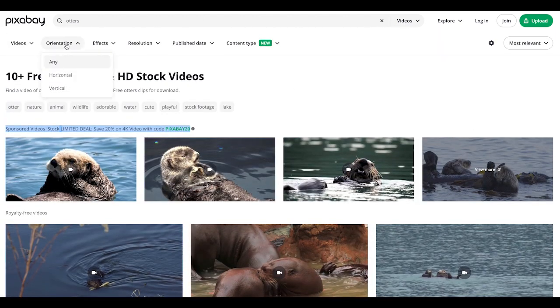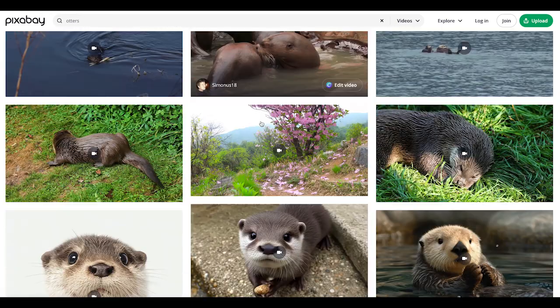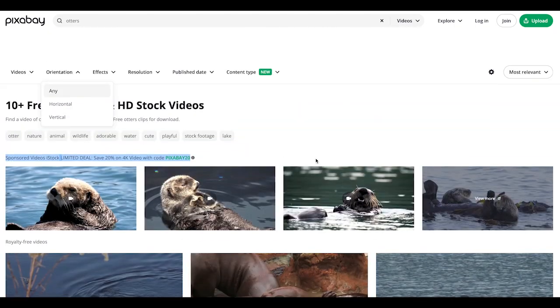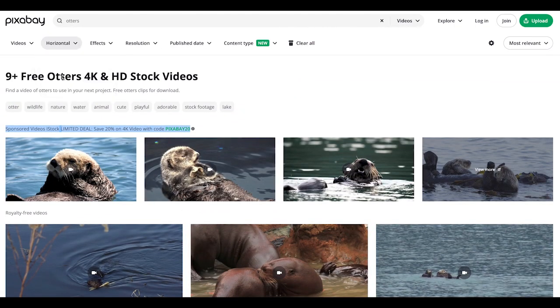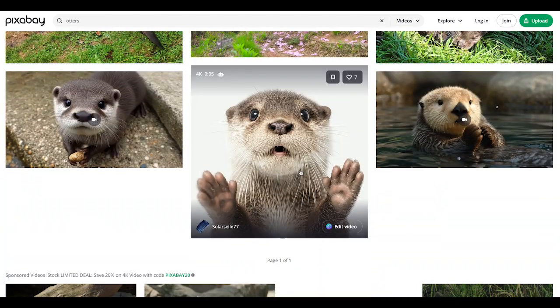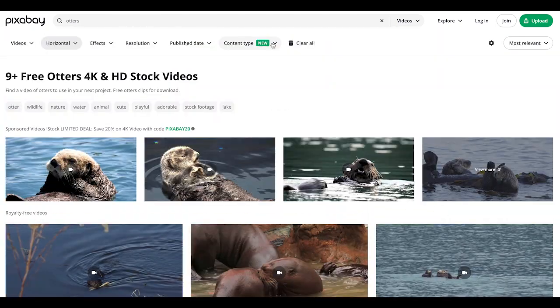Now we were talking about making sure that you have horizontal images and videos. So if we look here, there's a lot of horizontal, but this one is vertical. So if we want to make sure we get only horizontal, we can click there, and all of these will be in landscape. Well, this one's not. I guess it sort of is. Here, I like this new one.